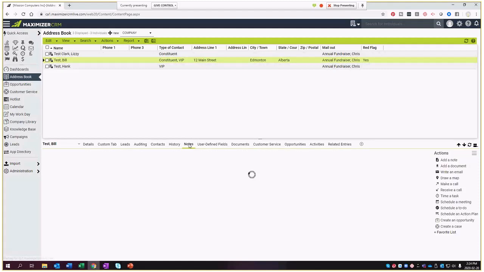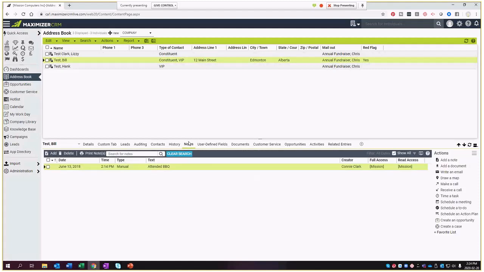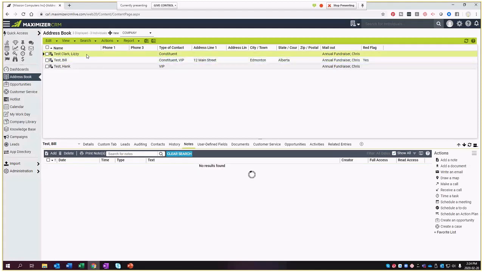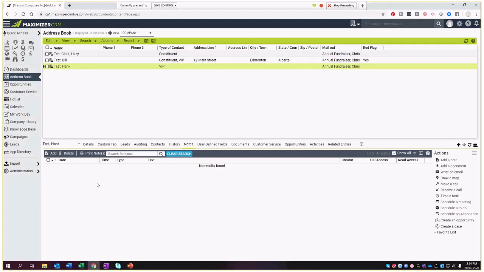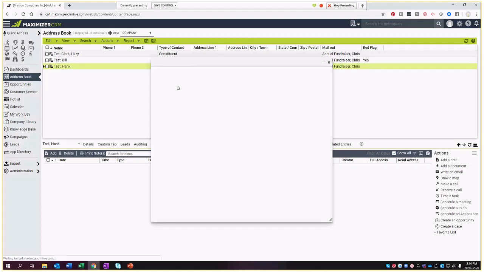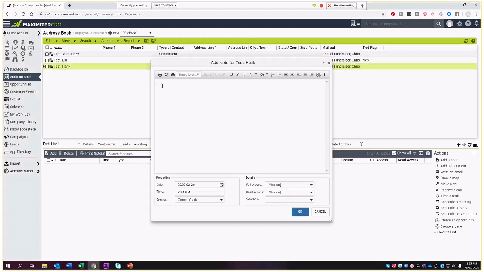So I'm going to go to notes, and I'm going to set us up a little bit. So this one for Bill, he attended a barbecue apparently, and let's just look at Lizzie. Lizzie's got all kinds of stuff in hers, but nothing to do with what we're talking about. I'm going to add a note for Hank here, just to have similar notes going on, and I'll say he attended barbecue as well.